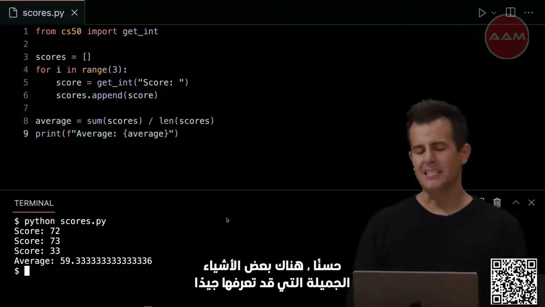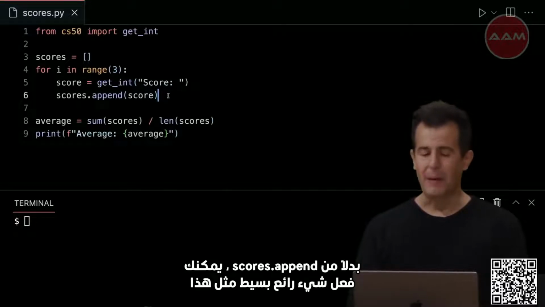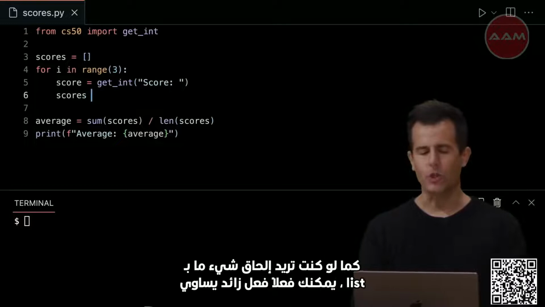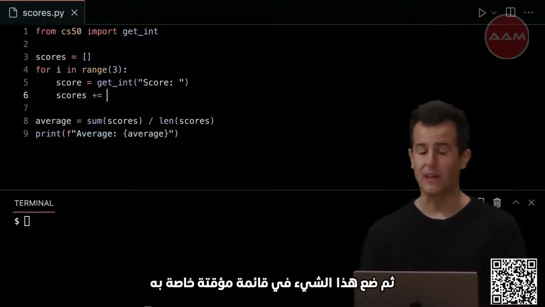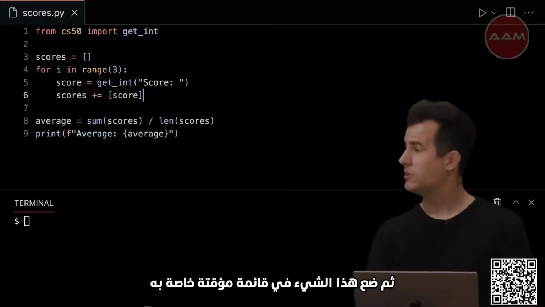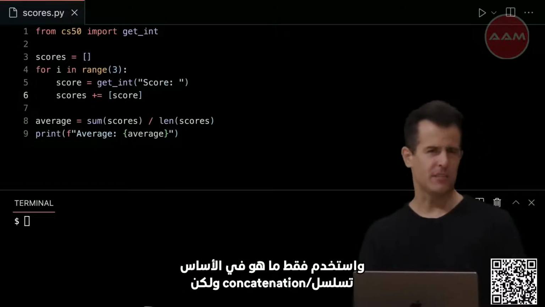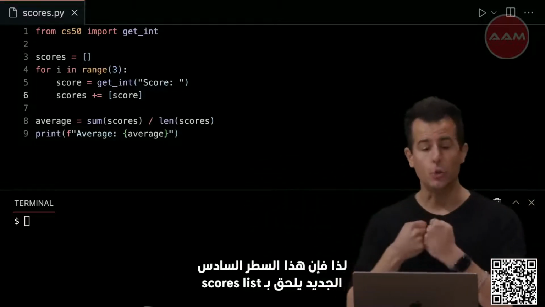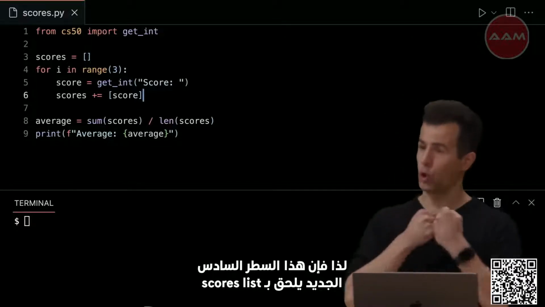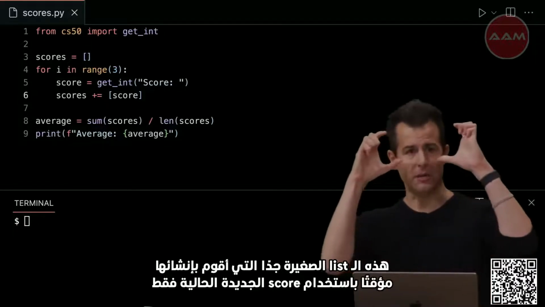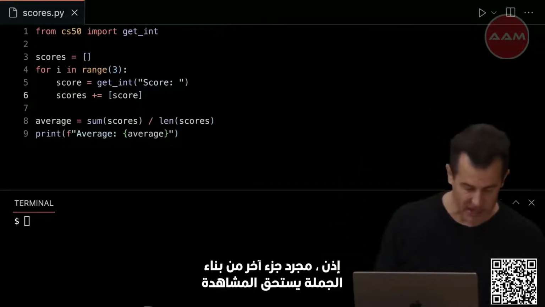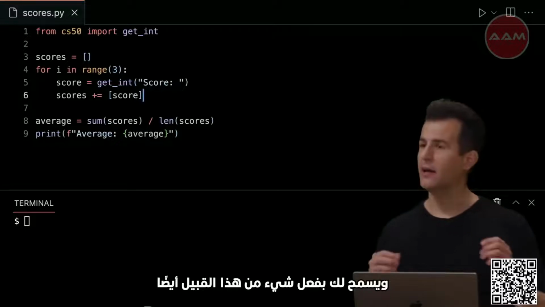Well, there's some nice things you might as well know exist. Instead of scores.append, you can do slight fanciness like this. If you want to append something to a list, you can actually do plus equals and then put that thing in a temporary list of its own and just use what is essentially concatenation, but not concatenation of strings, but concatenation of lists. So this new line 6 appends to the scores list this tiny little list I'm temporarily creating with just the current new score. So just another piece of syntax that's worth seeing that allows you to do something like that as well.